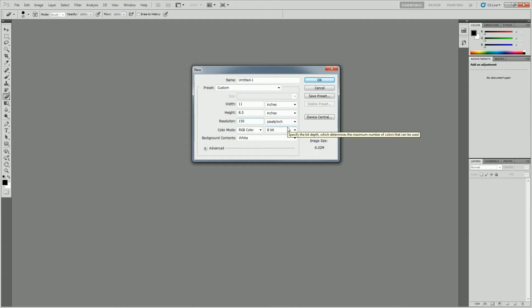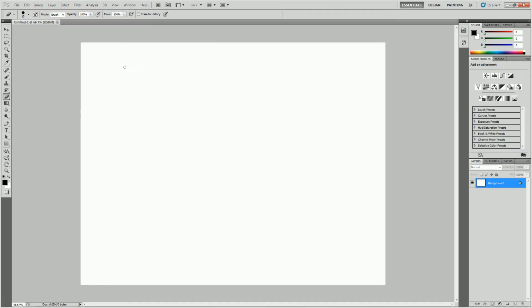The pixels per inch, we'll talk more about this at resolution, but generally you don't want to go any lower than 150. Any lower than that is for web graphics, and that's not good enough for print. So go to 150, and that's that. Wow, that looks almost square on my screen.